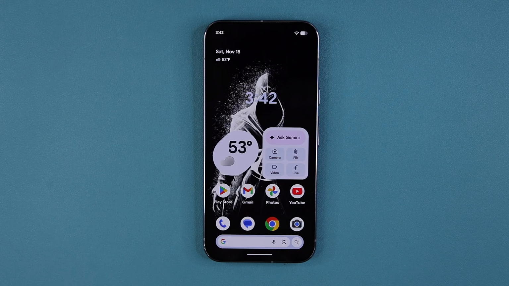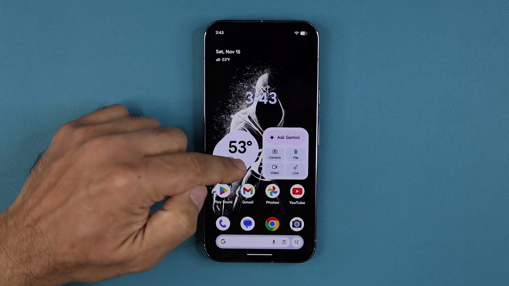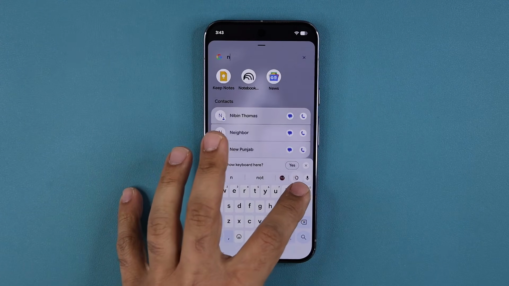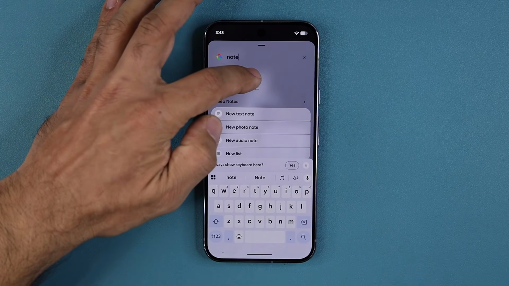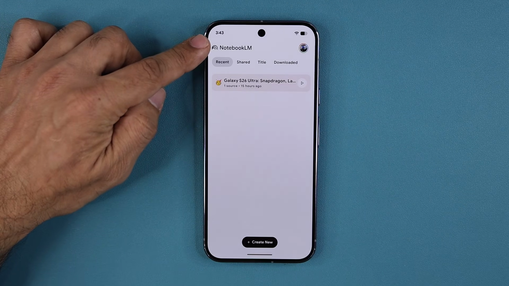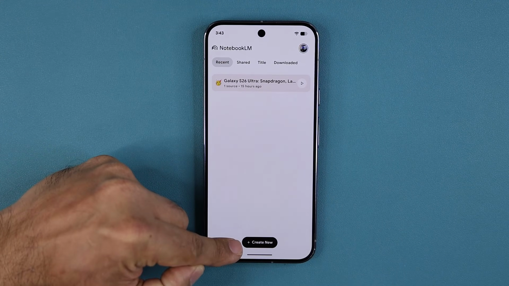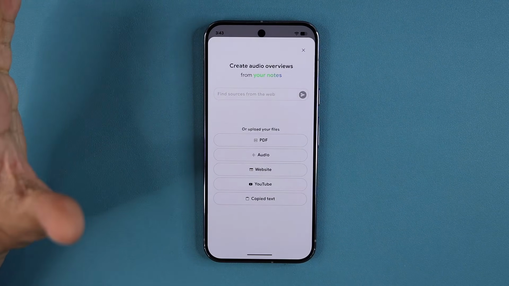It is built into a pre-installed application on Google Pixel phones. It is called a notebook. So let me just show you the full name of the application. It's this one right here. It is the Notebook LM option. So look at this. I'm just going to create new. All right. I want to show you guys what it does.